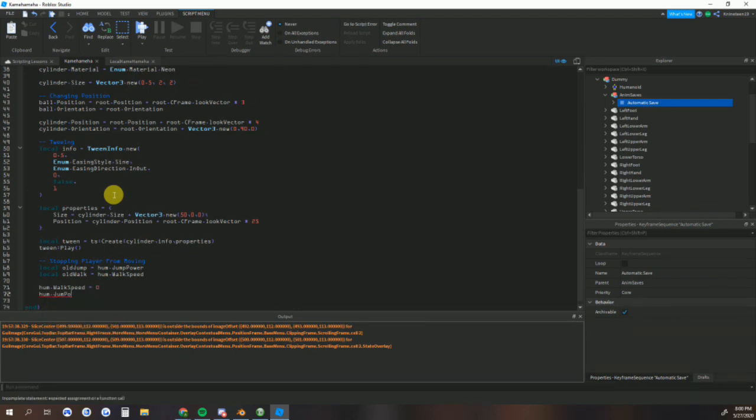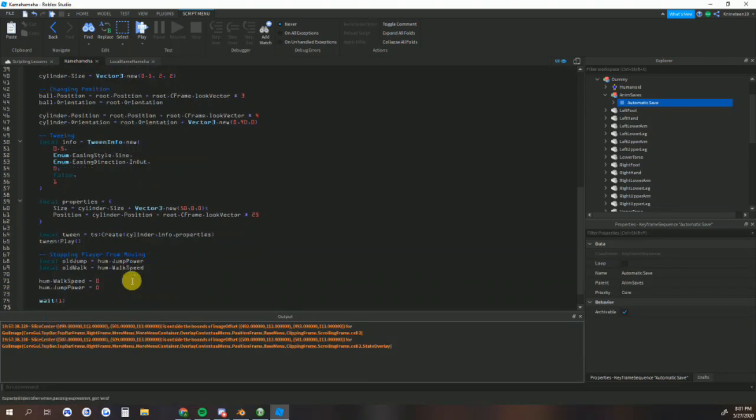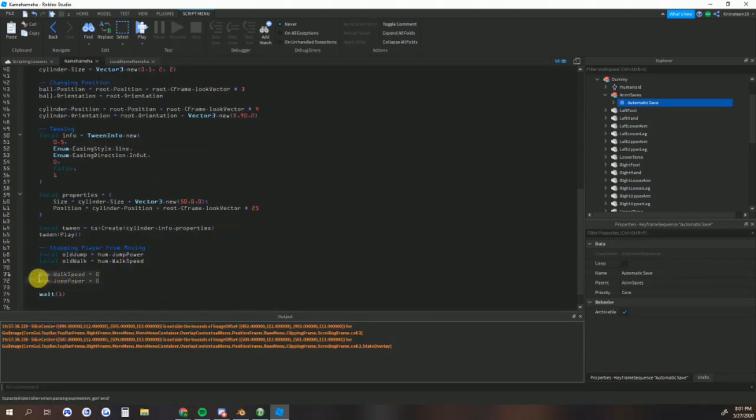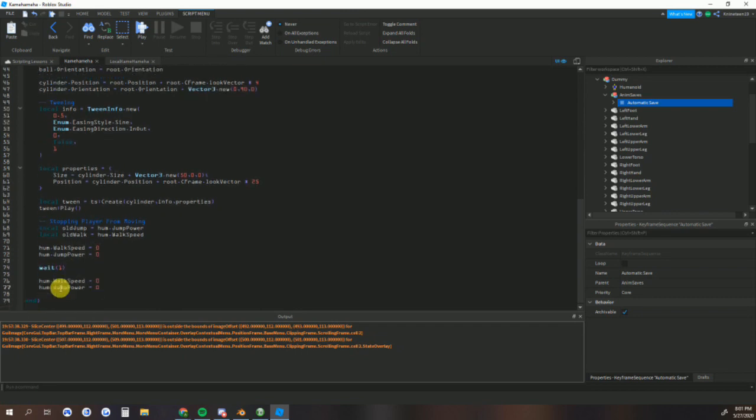Hum.JumpPower, yes, I love it. Anyway, is equal to 0. I mean, you can just memorize the default values, like 16 and 50, I'm pretty sure are the regular ones. But you can also adjust the defaults in the game settings. So if you ever do that, it's easier to do this, so it just automatically adjusts. Anyway, this basically makes it so you can't move and you can't jump. Now we're going to wait 1. And we're going to undo this. We do hold walk. Nope.